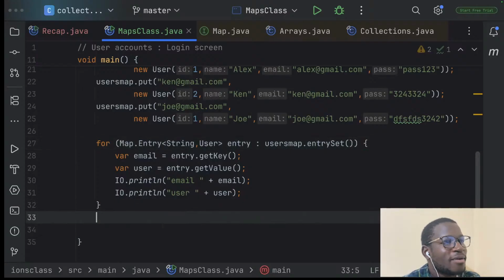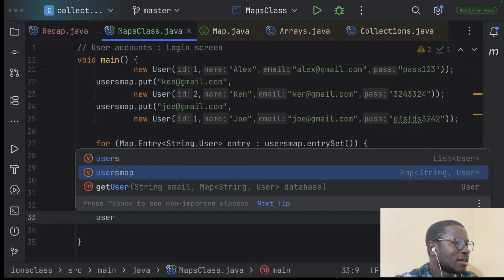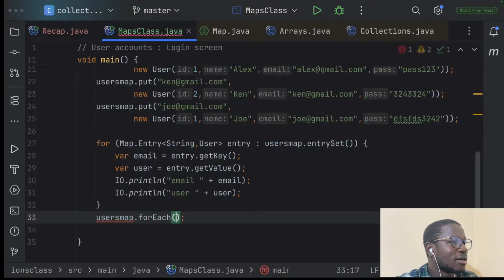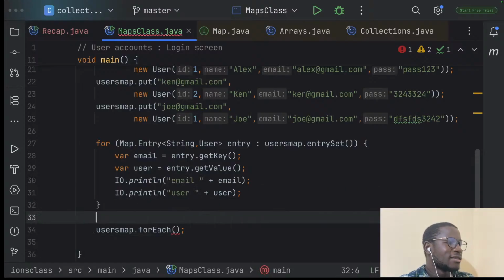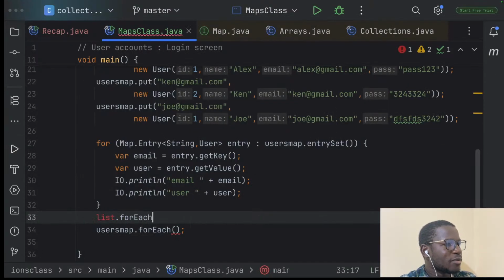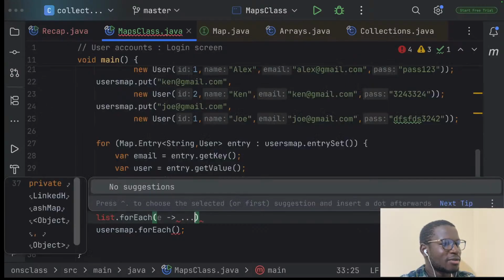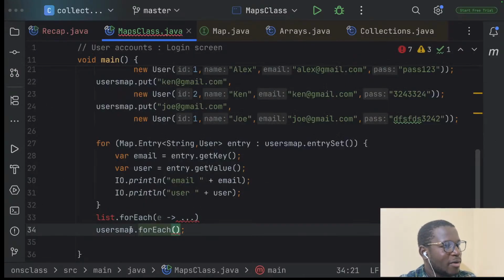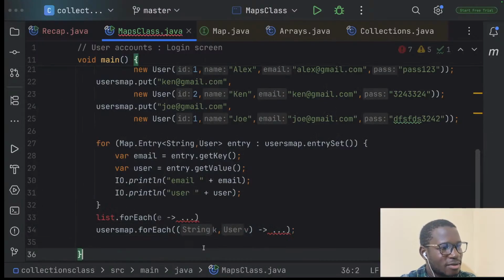There are more enhanced ways of looping through the map. You can also use Java 8's feature, which is the forEach. And the forEach is different from the list forEach. When we're doing forEach with the list, we have the element that we're iterating over as the input, and then we can do some operation with that. But when it comes to maps, you have two arguments. You have the key and the value, and you can use that key and value to do whatever you want.